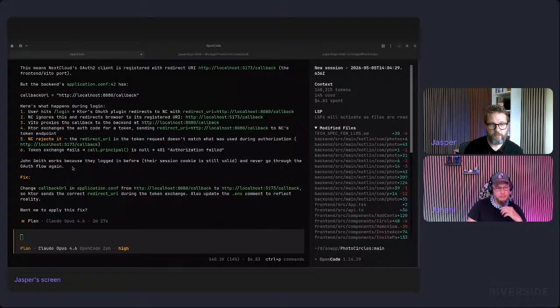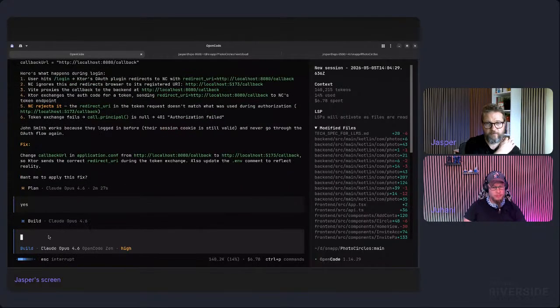Because they logged before. Okay, I think there's, okay, let's just apply the fix then. Change the callback rights. Yes, okay, that makes sense. Simple, the wrong callback URL.